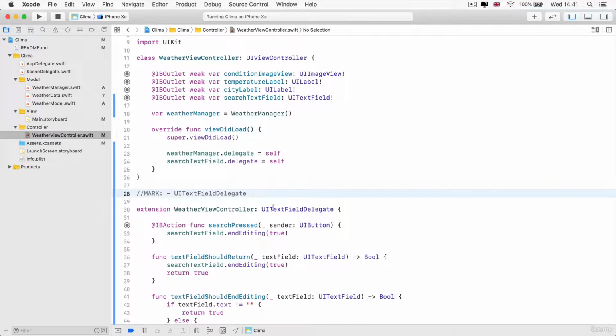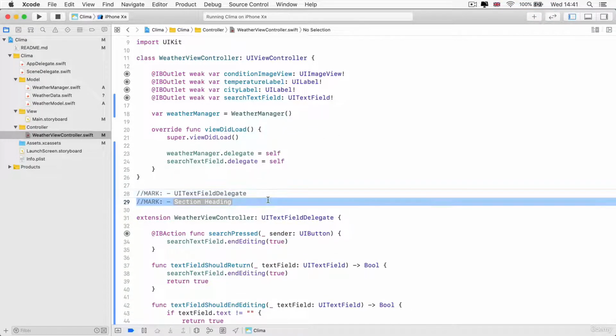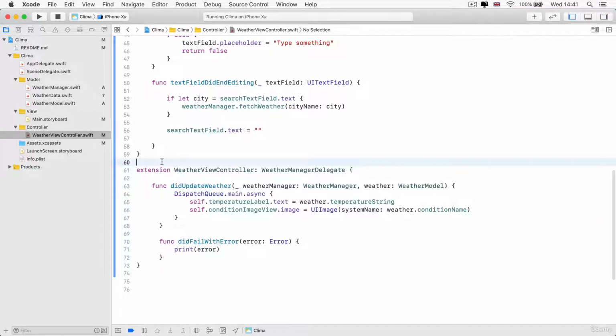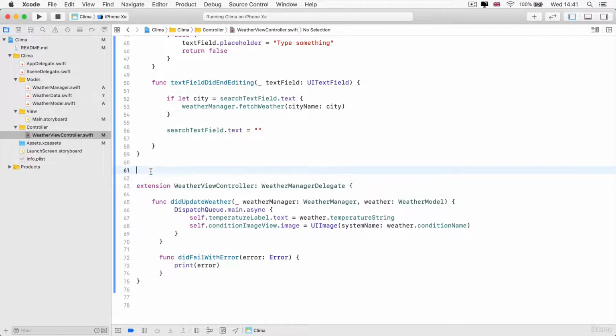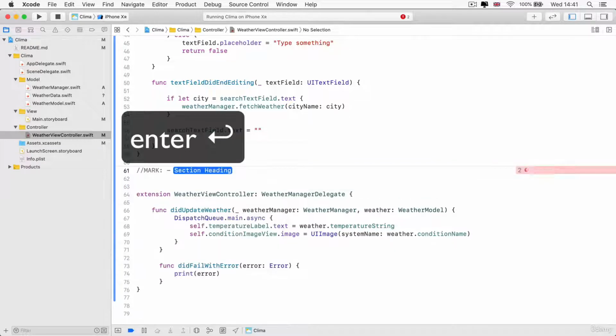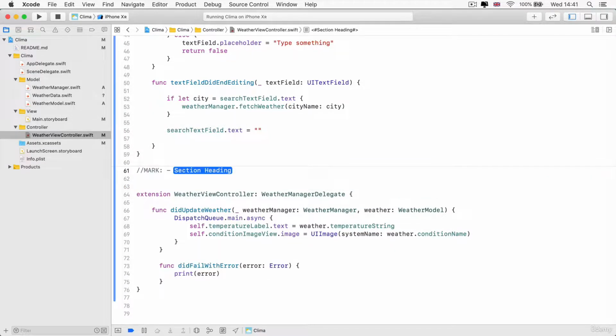Now that I've got my code snippet, I can either go to the code snippet and then simply just drag it in like so. Alternatively, as you saw earlier on, we created that completion short name. So I can simply start writing mark and go ahead and hit enter when I see my mark comment, and it'll insert that mark comment in there. So in my section heading for this section, I'm going to call Weather Manager Delegate.